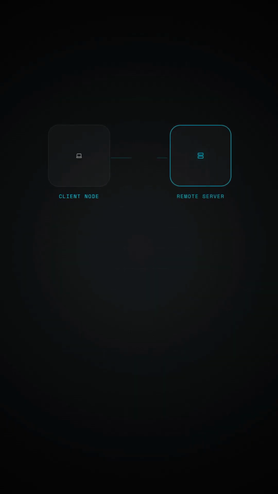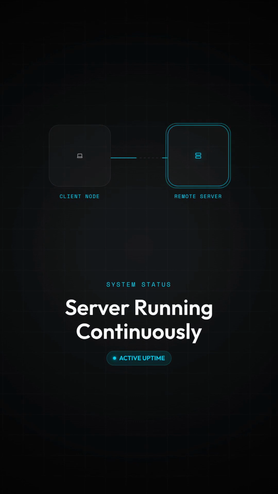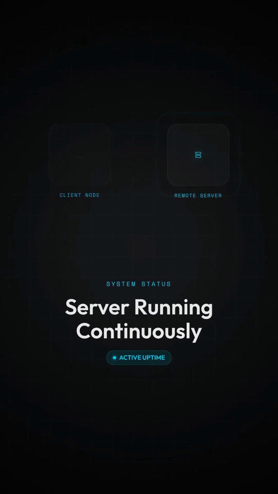Remember what we learned in Lesson 2. This machine continues running even after you disconnect. You can close your laptop, travel to a new city, and your AI worker will still be right here, waiting for your next command. This is the power of persistent infrastructure. Your agent is now truly autonomous because its environment is decoupled from your personal device. You've built a worker that doesn't need you to be watching it.